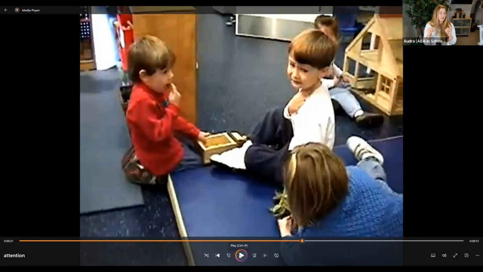So he gets closer. And then I think he hits first. And he still doesn't get the attention. So he ups it a little bit more. And this time he scratches. And in this case, the second little boy did turn around and cry. So he got exactly what he was looking for, which was that attention.